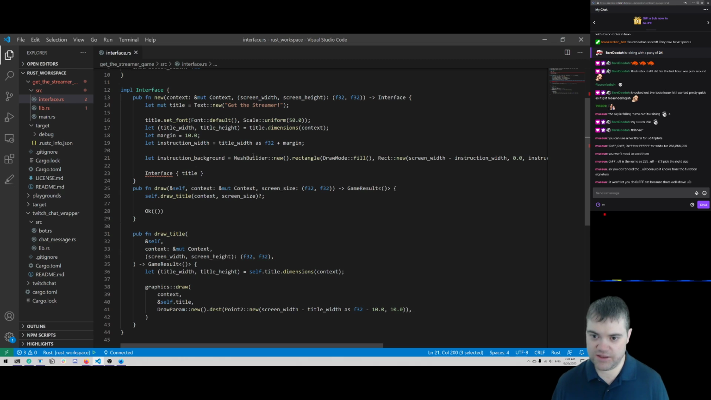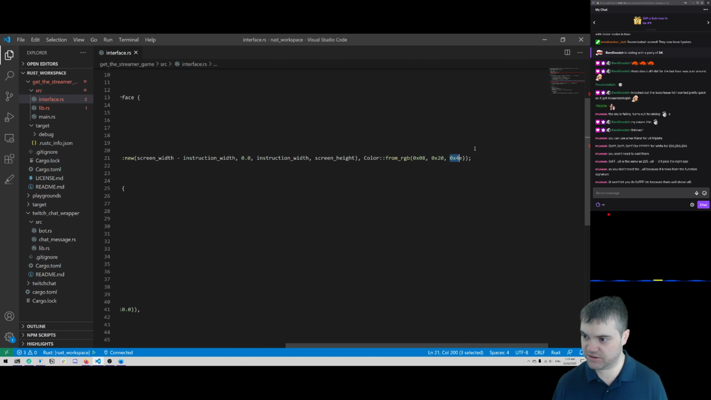Let's see. This is our mesh builder new. So right now, this does not give us what we want it to give. We have a rectangle. We have to build it.